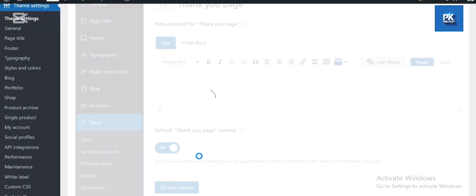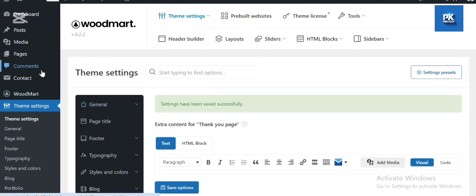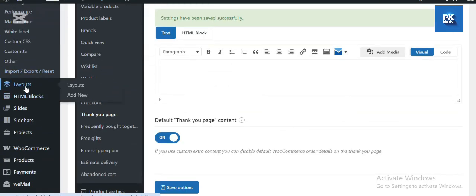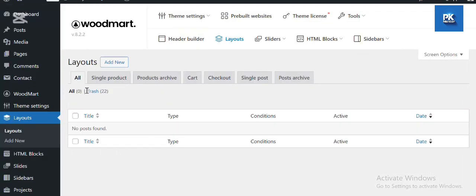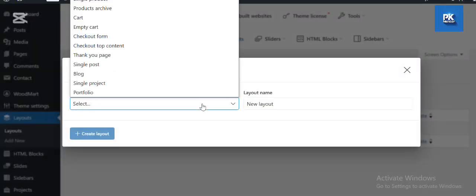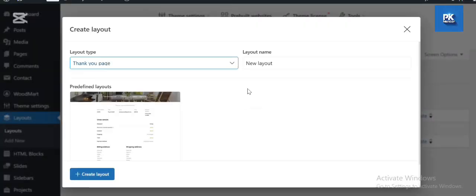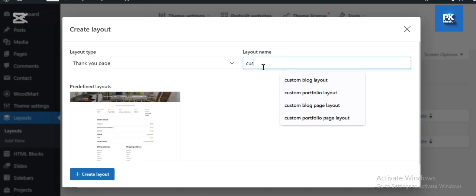So I have enabled the default thank you page content that is coming with the WooCommerce plugin. So here you can create the layout. Go to layouts, click on the add new button. Here you can select the layout type thank you page. So here enter the layout name, custom layout for thank you page.